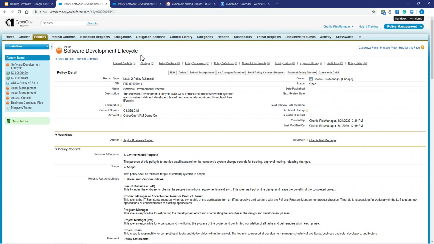So that's how you begin your compliance workflow through the governance approach of doing compliance. And that concludes our training for today. Thank you very much.